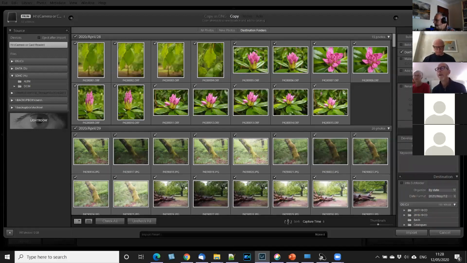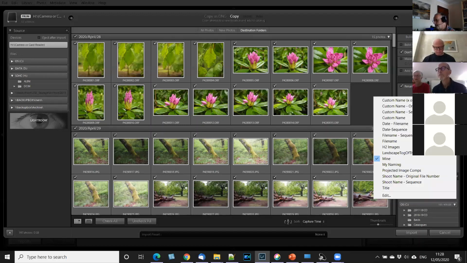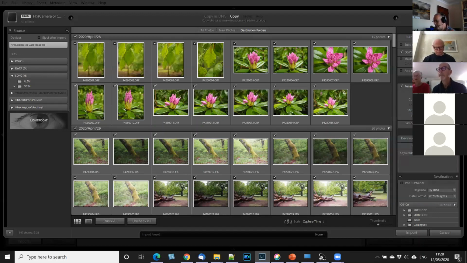And as we go, we have a few other options. So I'll come back to previews in a minute. But we can rename the files as we go. And there are a lot of different ways of renaming files. So you might want custom name sequence. So I might want to say all of these are, I don't know, H2 images. And they'll have a sequence number. And they'll just be H21, H23, whatever.